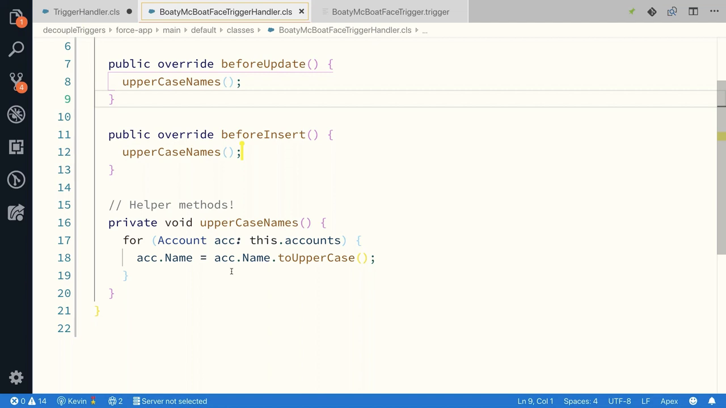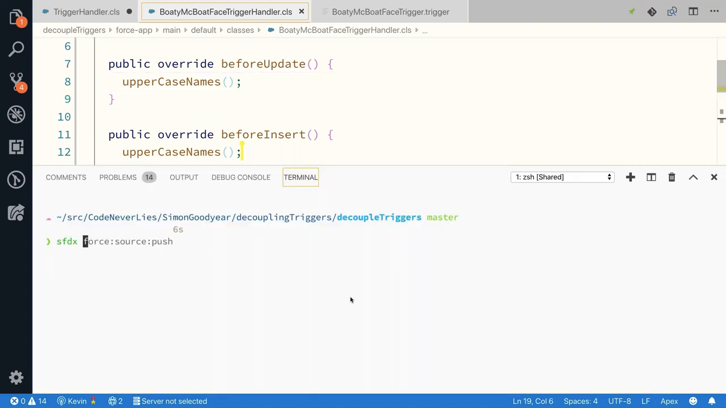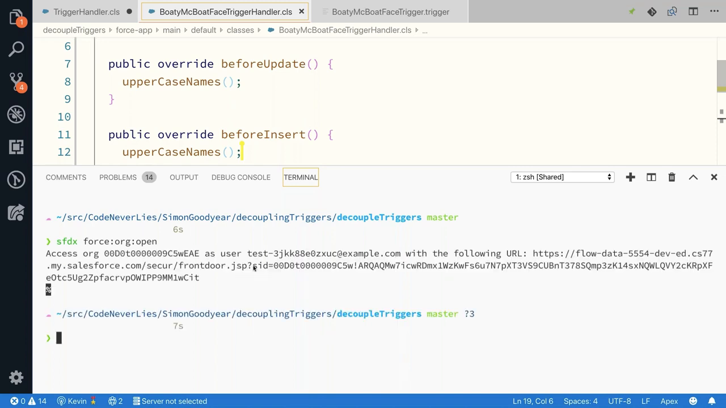That's fair. So what I think we should do is open up our development org. And I'm going to do that with the command line tool, which I don't think you can actually see. So let me fix that for you. I'm going to open that up, and then I'll do force org open. It's thinking. There we go. And I'm going to click this link so it'll open on our demo computer.